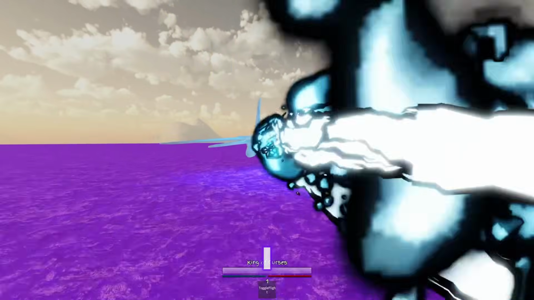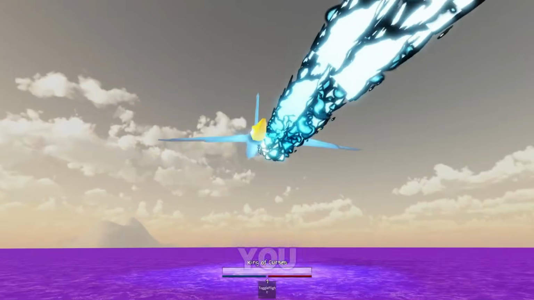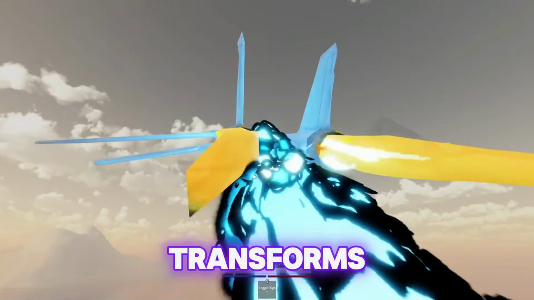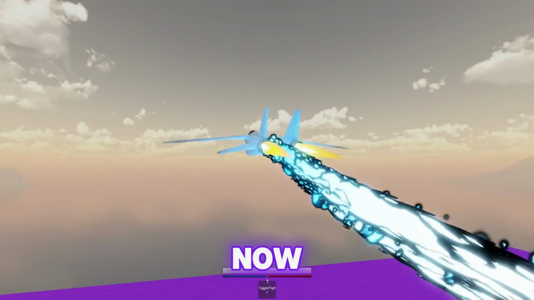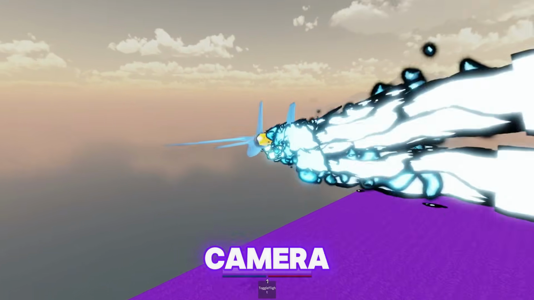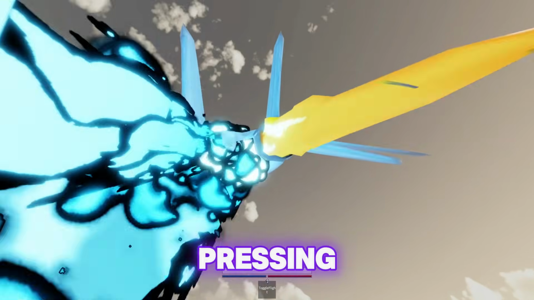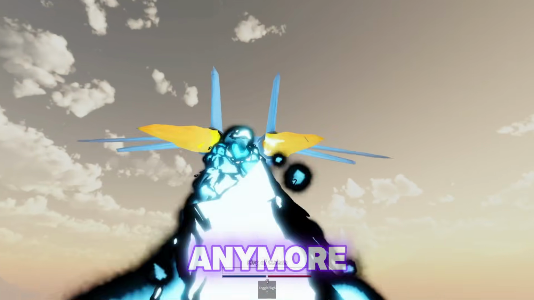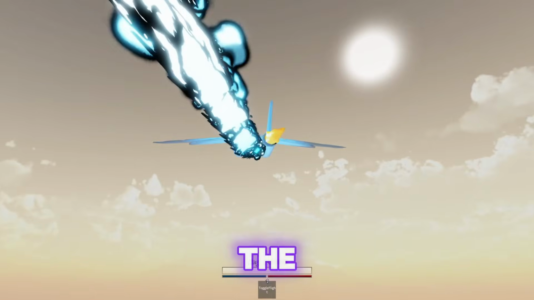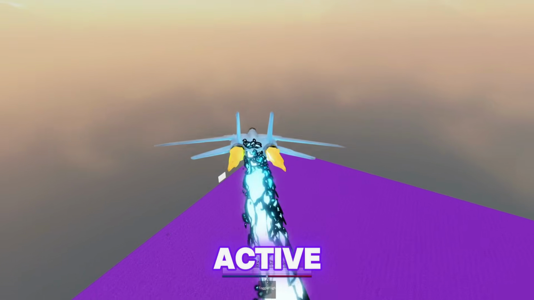There you go. I just toggled the move on, and as you can see, it instantly transforms me into a jet plane. Now I can fly anywhere based on my camera direction. And take note, my friends, I'm not even pressing and holding the key while flying anymore. I simply toggle the move on, and the flight stays active.